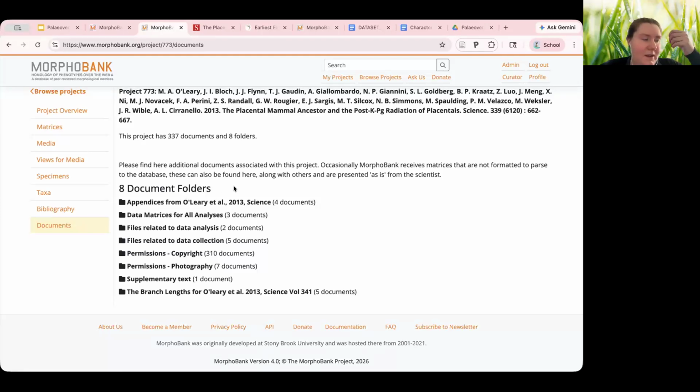Say you're doing a combined molecular morphological matrix. MorphoBank will not accept it. You would need the morphology separate, but you could go in and add the combined matrix here, or you could add just the molecular data here or any kind of supplemental information.